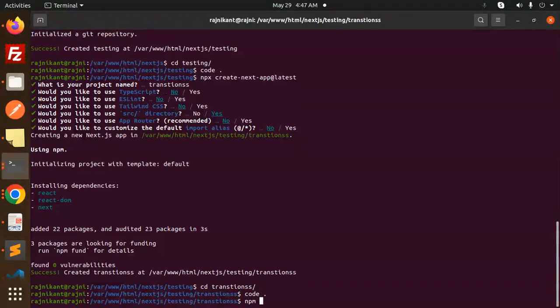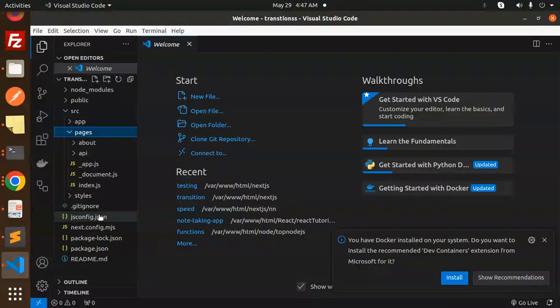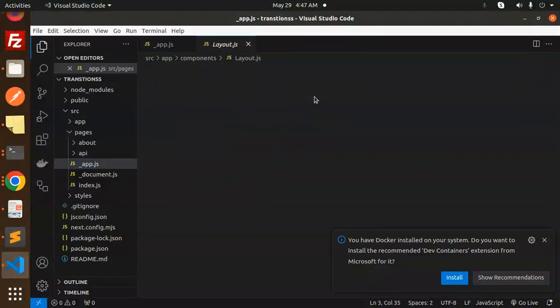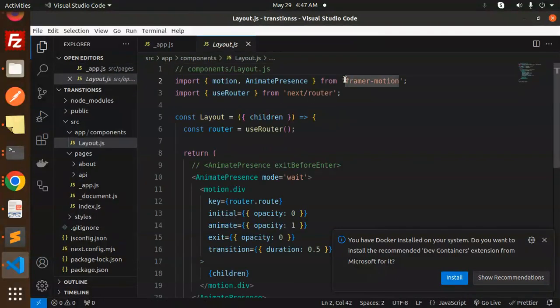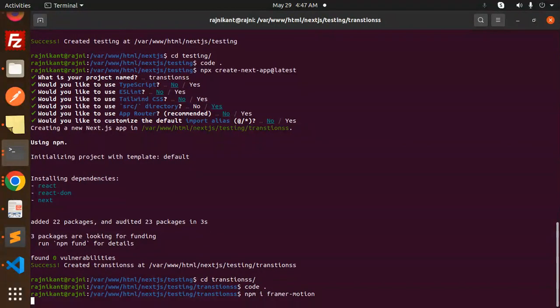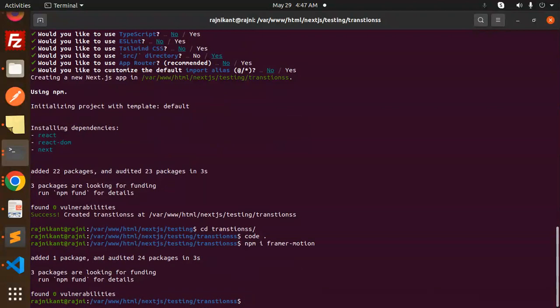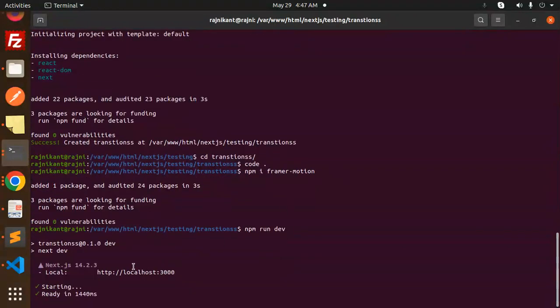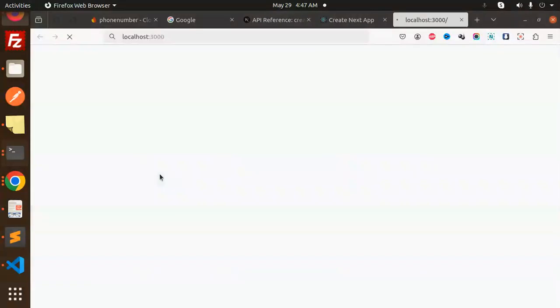Okay, let's check npm run dev. I think we have to install the framer motion npm package. Where we go with the app.js, we have components. Here we have framer motion, so let me install this with npm i. Done. Npm run dev. Let's see the sleek transition that we have completed.